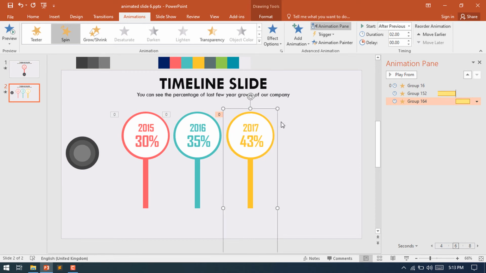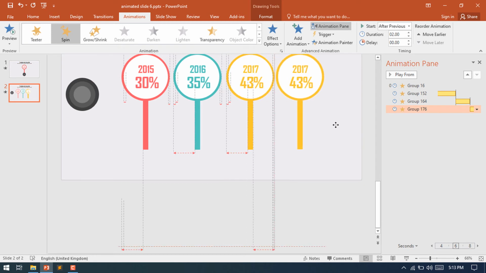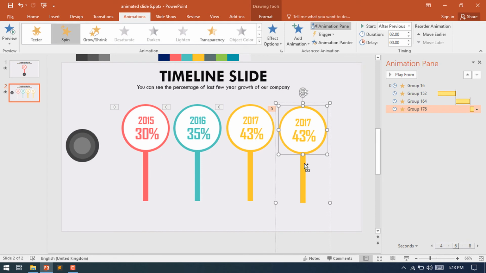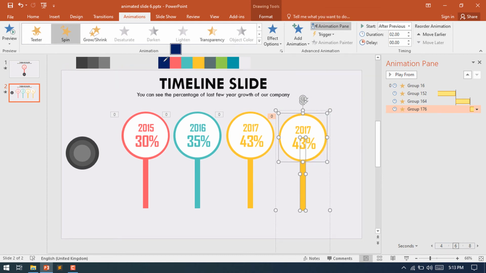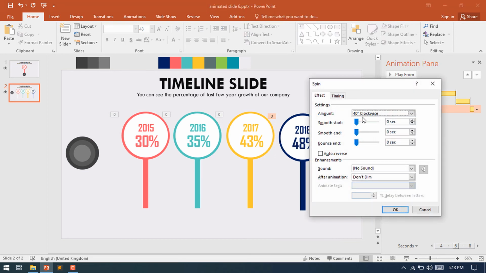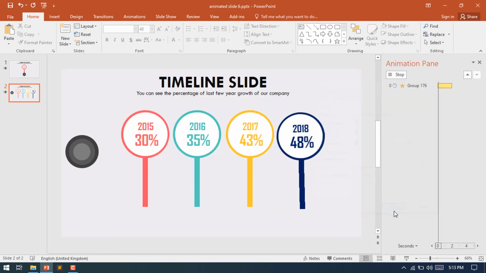Select this shape, make a duplicate of this shape and it would be counterclockwise. First of all, change the size, change the color. Select this first color and change the font color. Change the text of that shape. Go to effect options and make it counterclockwise.